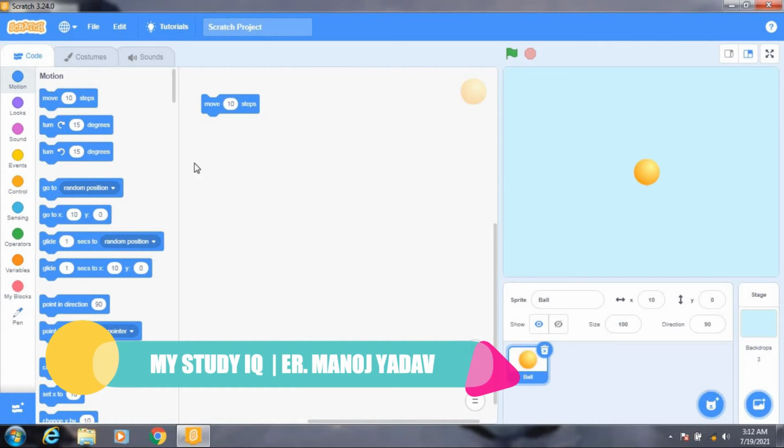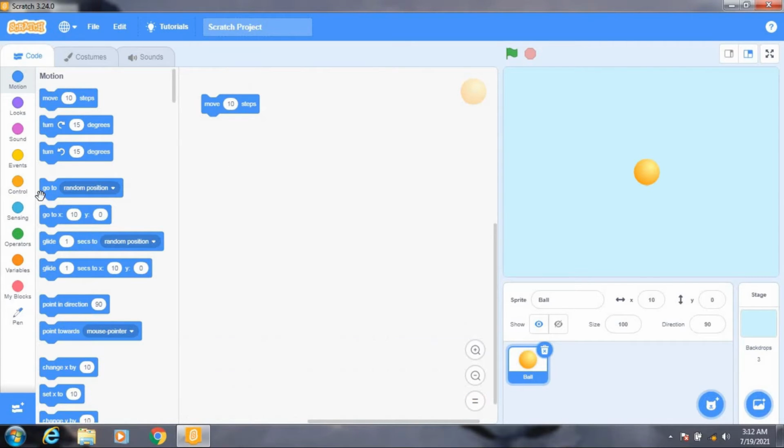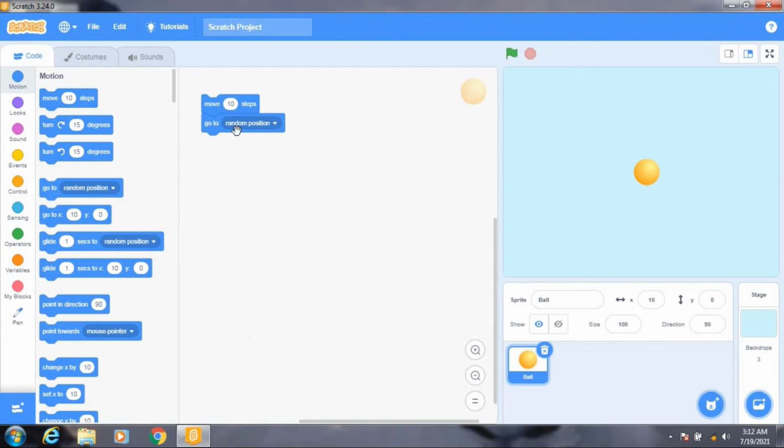So this is the 10 steps forward, and I am going to use the random position block. What does random position mean? When I click on this, first the ball will move 10 steps forward. After that it will go to a random position. Whenever it runs, the ball will move like here, and like here. It means the ball will move anywhere in your screen area. So this is the random position. Okay, I am going to click on this. You see the ball moving to a random position anywhere on the screen. So this is the random position.